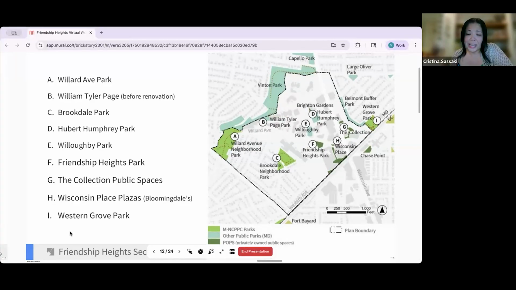And then we have the Wisconsin Place, that is the plazas that are around the Bloomingdale's store and other retail, and by the Metro. And then we finish with the Western Grove Park, that is along Western Avenue by the side of the church, right across from the Chase Recreation Center in the DC area.